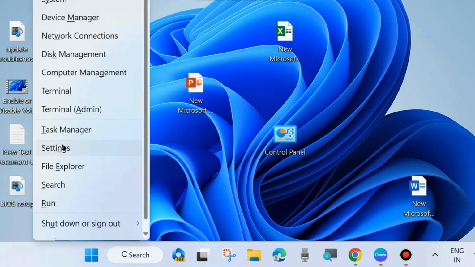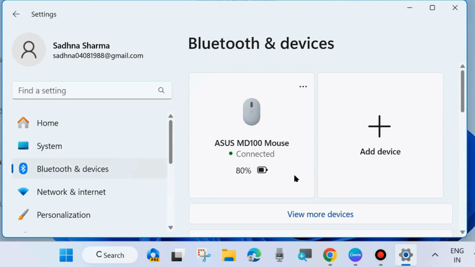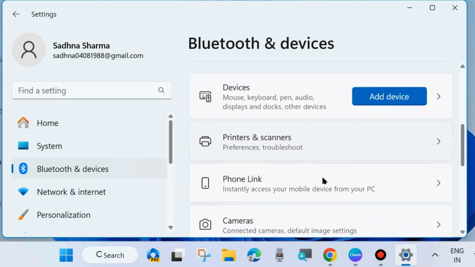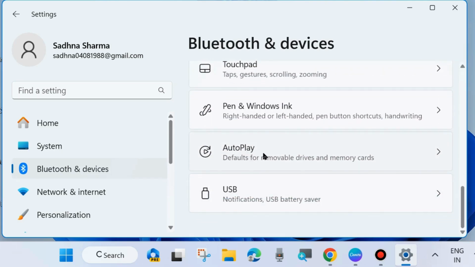You may press Win plus I shortcut key to launch Windows settings. Here from the left side, go to Bluetooth and devices, click on it. Thereafter go to the right side and here scroll down and you will find the option autoplay. Click on it.